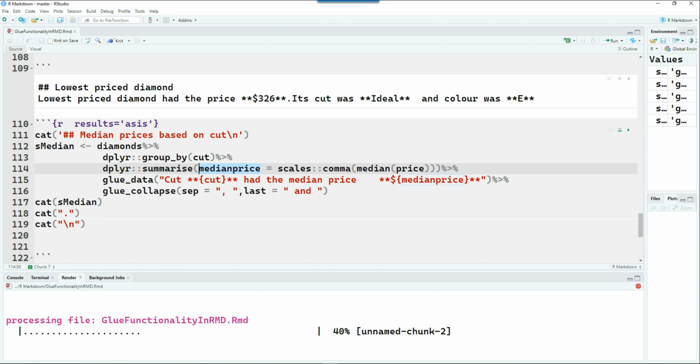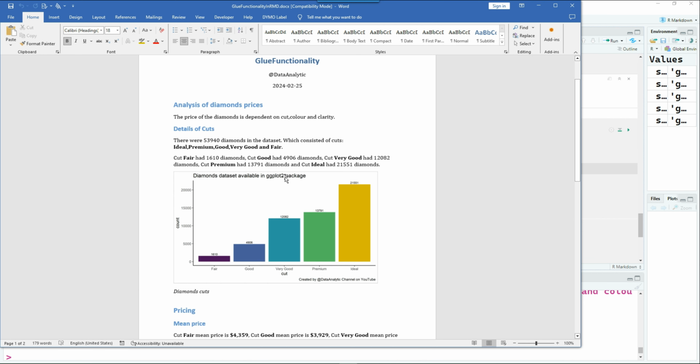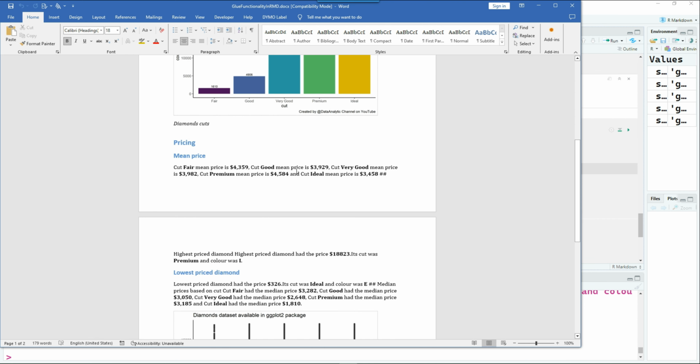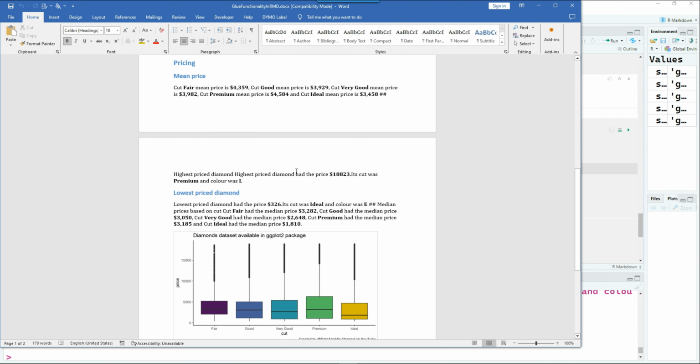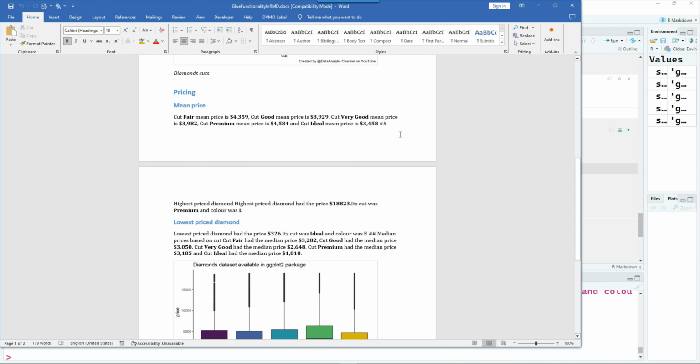Okay, let's knit our document, and looks good. We can see all our dynamic text being shown properly, but let's see if there's any other problems which we need to fix. And I can see one problem immediately. This subheading, which had 2 hashes in the front, is not being rendered properly.